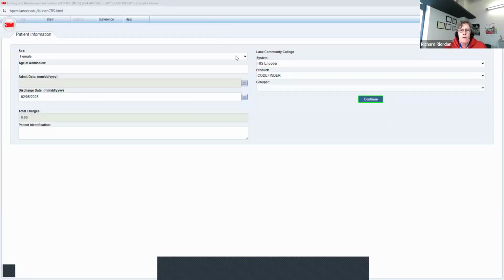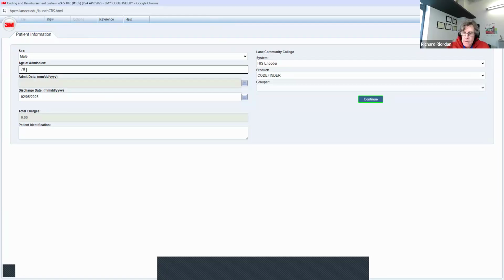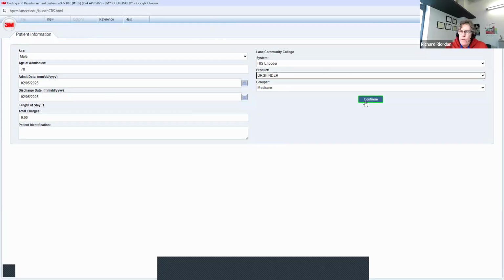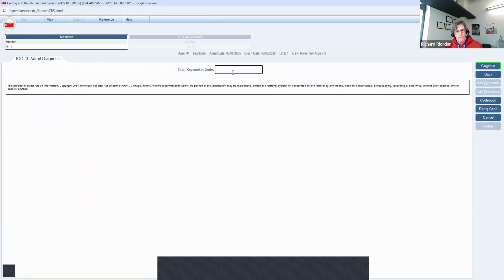Okay, so here's what we do for the example. He's a 78-year-old male. We're going to change it from Code Finder to DRG Finder. We'll click Continue. We're going to discharge him home. The admitting diagnosis is the fatigue.